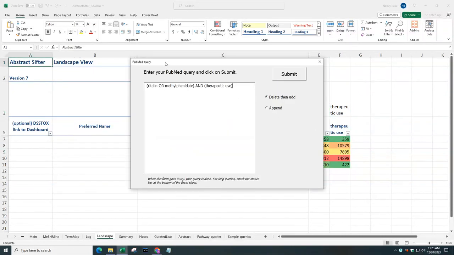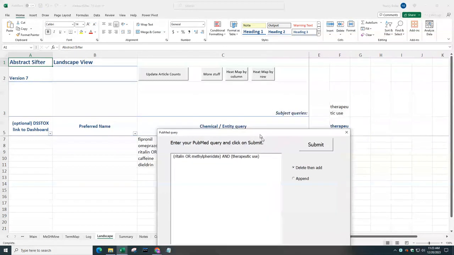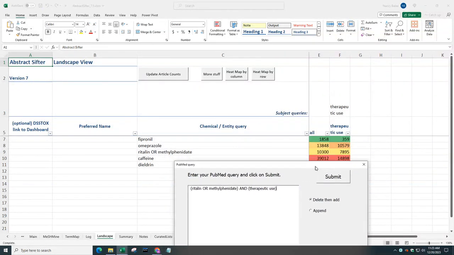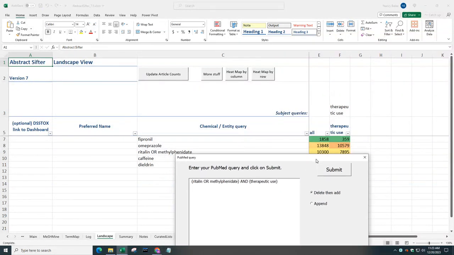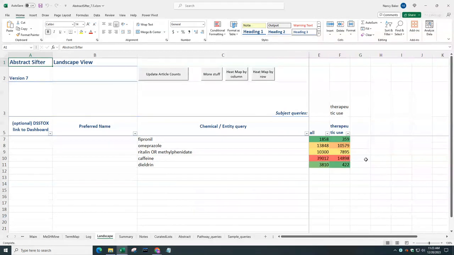So we have Ritalin or methylphenidate here and therapeutic use, and the number of articles that you should get back is 7,895. You can copy this and paste it into PubMed to verify that that's how many records you get back. Today, I'm going to do something a little more complex, a little bigger than this. I'm going to actually start using these columns over here for more information about chemicals.